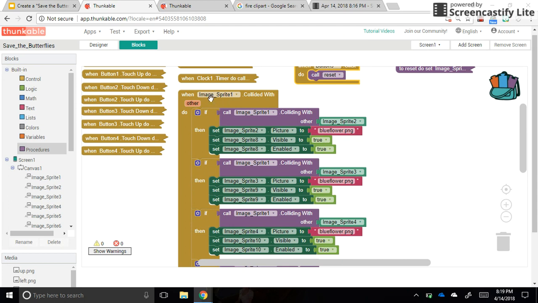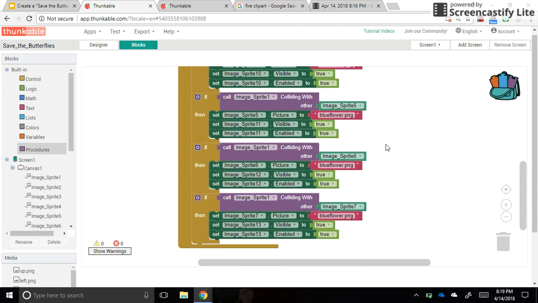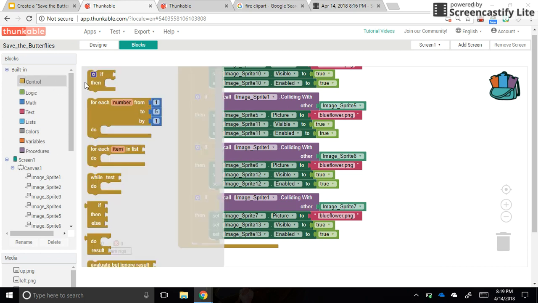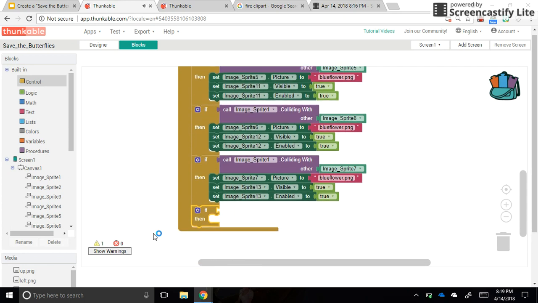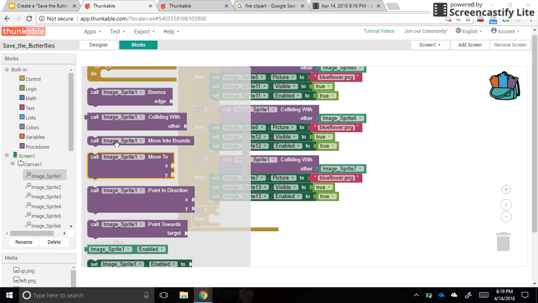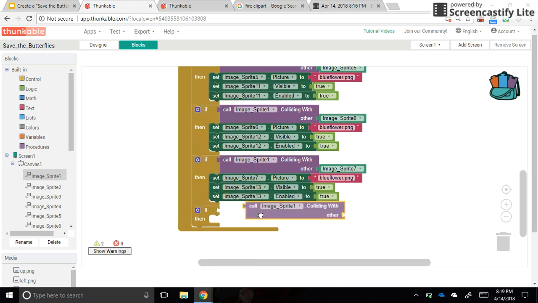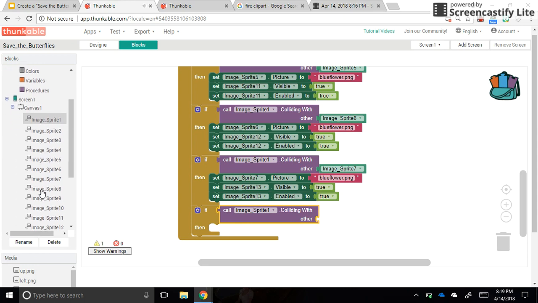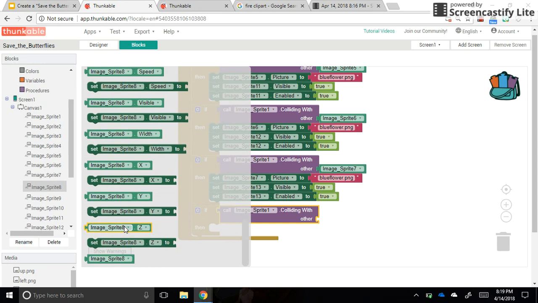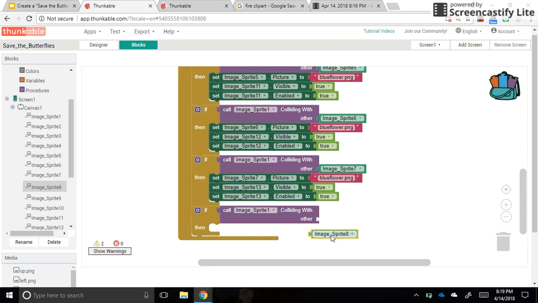So if image sprite 1, if our fire collides with a butterfly, we have a problem, right? So let's get another if control block. So if call image sprite 1, if our fire, again, call image sprite 1 is colliding with, this time we're going to say a butterfly. So our first butterfly is number 8. So if it's colliding with image sprite 8, we need to notify them that they've hit a butterfly and that they need to start over.